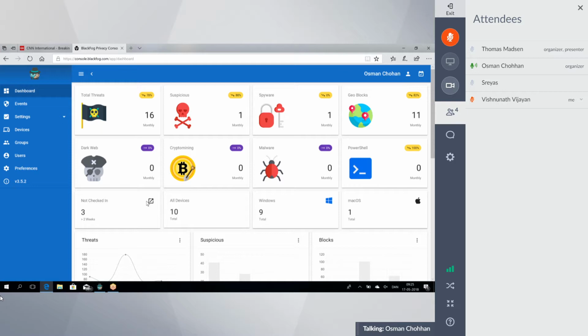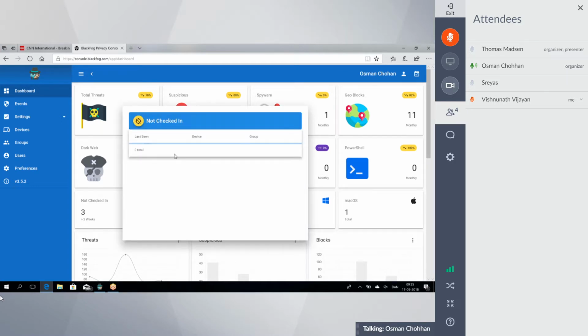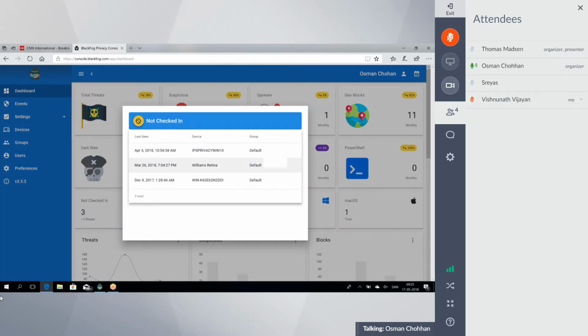So 3 of them, you can see actually which 3 it is. Okay, this is this device, and it was last seen on the 3rd of April. This one was seen on the December 9th. Right? Maybe you should have a look at it as an active administrator where these machines are.